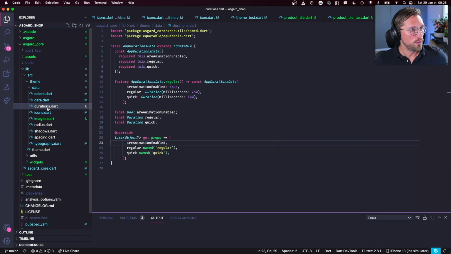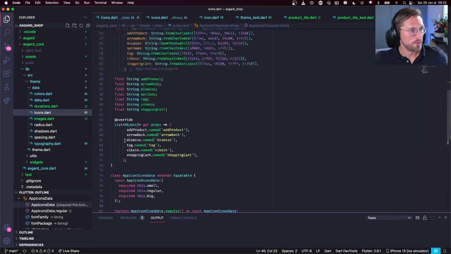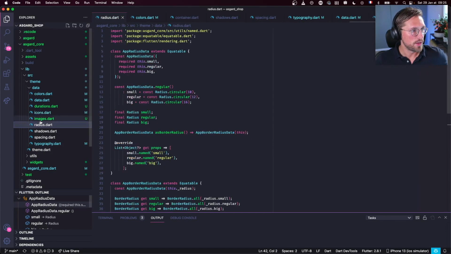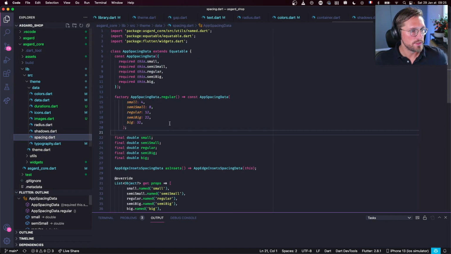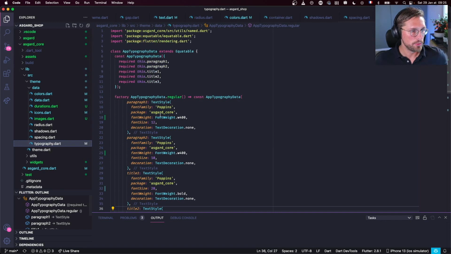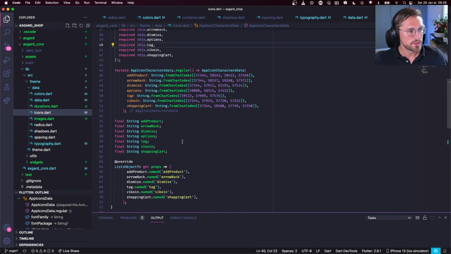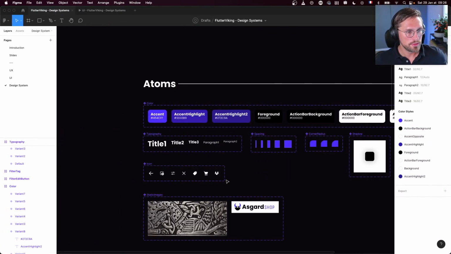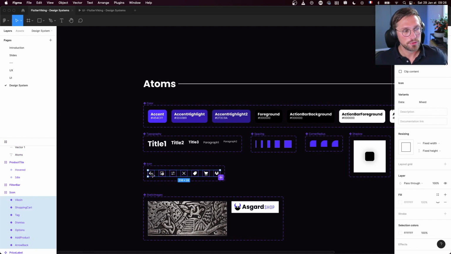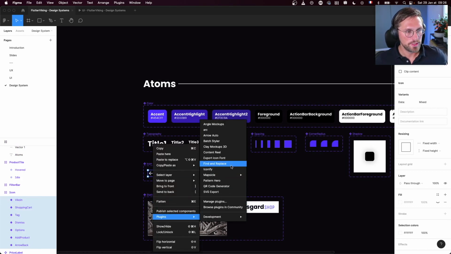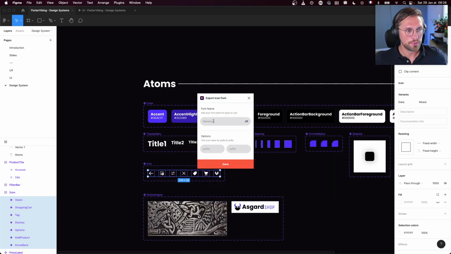It's quite the same for all of the resources from the theme. So we have the same thing for icons, images, border radius, shadows, and spacing, and typography, obviously, with the text styles. Maybe the only specific thing is you may wonder how I created the specific icons, and for that I used a plugin for Figma named Icon Font Exporter, which is very handy. It allows you to export a TTF font file that you can import in your package later.